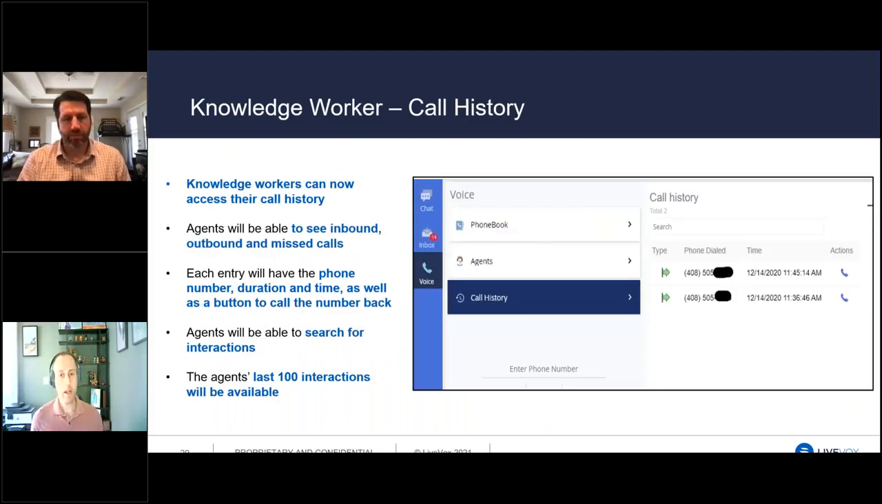What are some of the other enhancements? Some of the other enhancements we made for the knowledge worker is to provide them call history. Whenever an individual signs in, they'll be able to see the entire call history of all the calls they've made for the entire time they've been logged into the platform. They can come back in, call somebody they talked to earlier in the day, or call somebody back whose call they missed. So it's a pretty important capability, and we want to offer that as well.